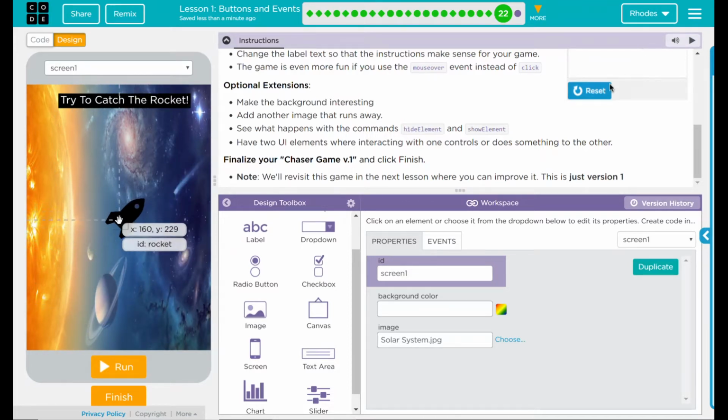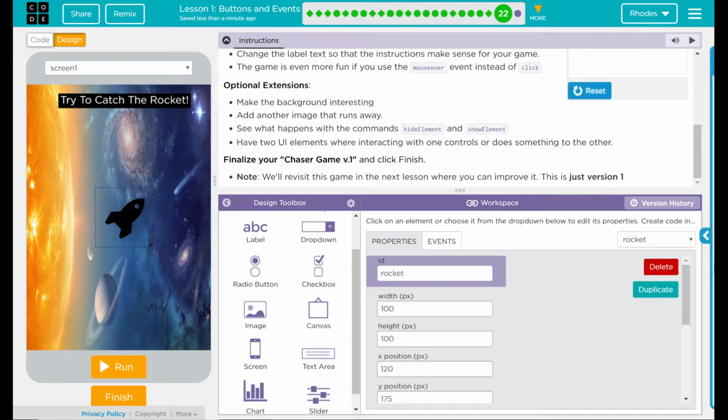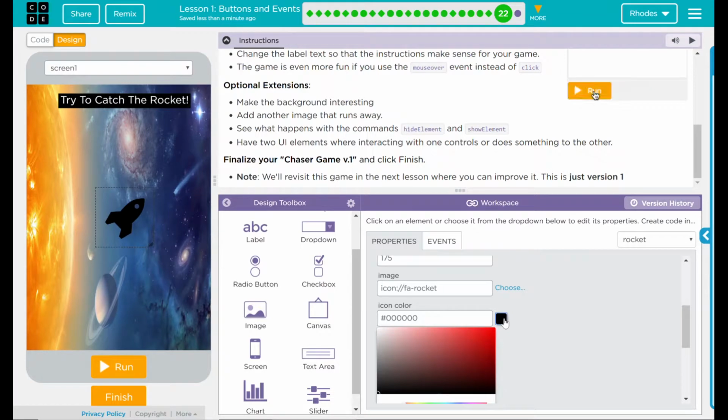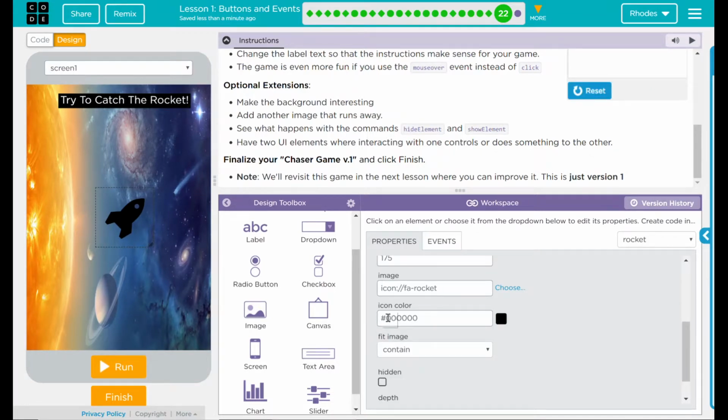Rocket's kind of hard to see as black. Maybe I could change the color of the rocket. Let's go down here. Icon color I can absolutely change. White up here, or I can just do my hex color. That looks a little easier to read.